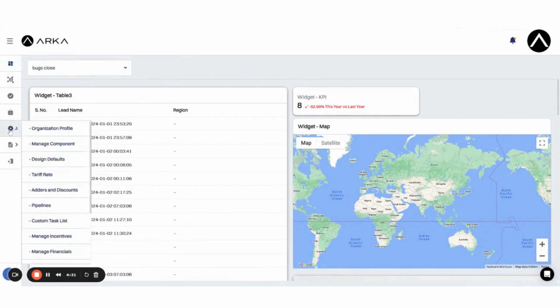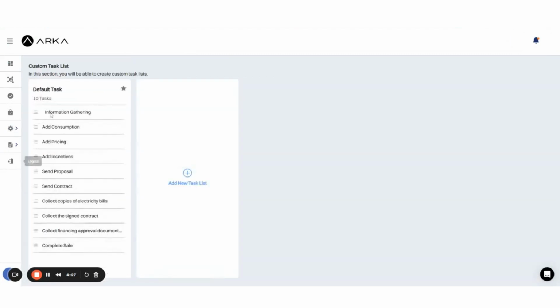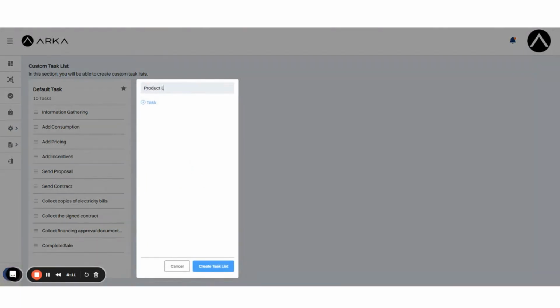To access this feature, navigate to the organization settings. By default, you'll find a default task list. To create a new list, simply click the plus icon and enter the list name, such as Product Launch Marketing Campaign. Next, add individual tasks to the list by typing them in and clicking the tick icon.